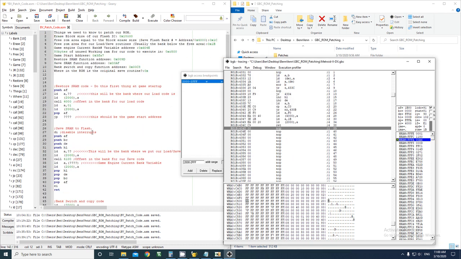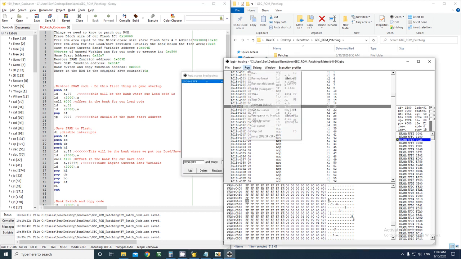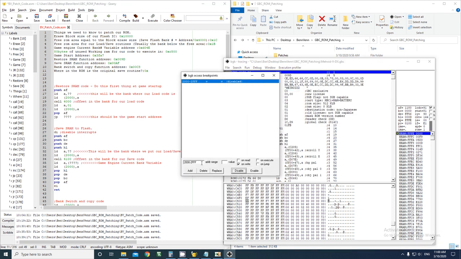All that's left now is to find where in the ROM is the original save routine. And to find that, we will trap all writes to the SRAM, which is at A000 up to C000. So we'll add that.